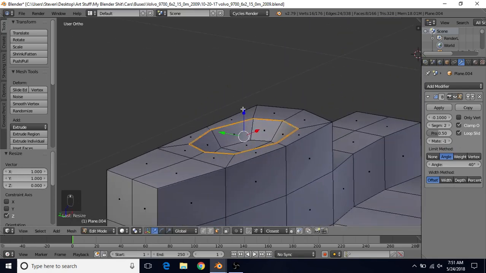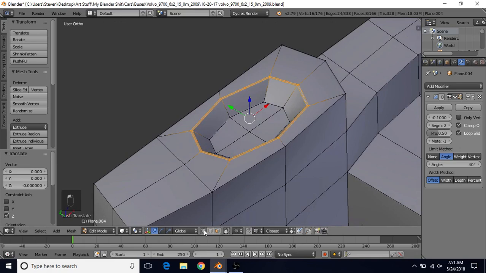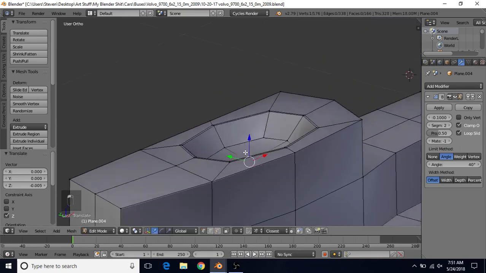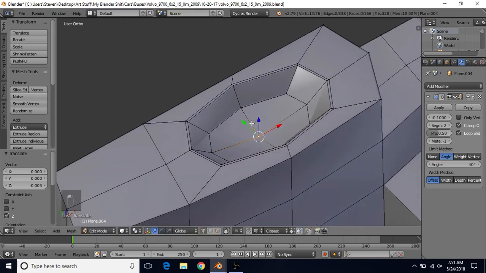Just to be sure, we're going to grab it on the Z axis, hold control, and snap it to one of these points, so we know that this surface is completely flat. Then we're going to switch to vertex select, select this vertex, and bring it downward. This will be the center of our basin.